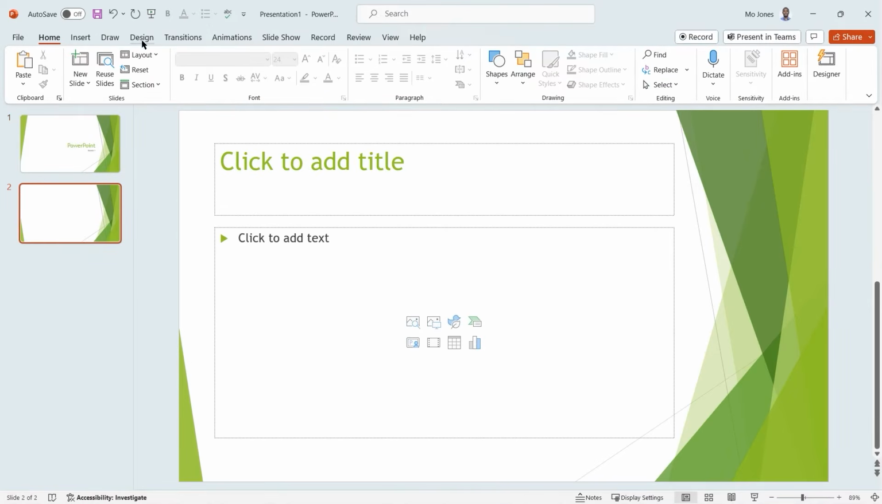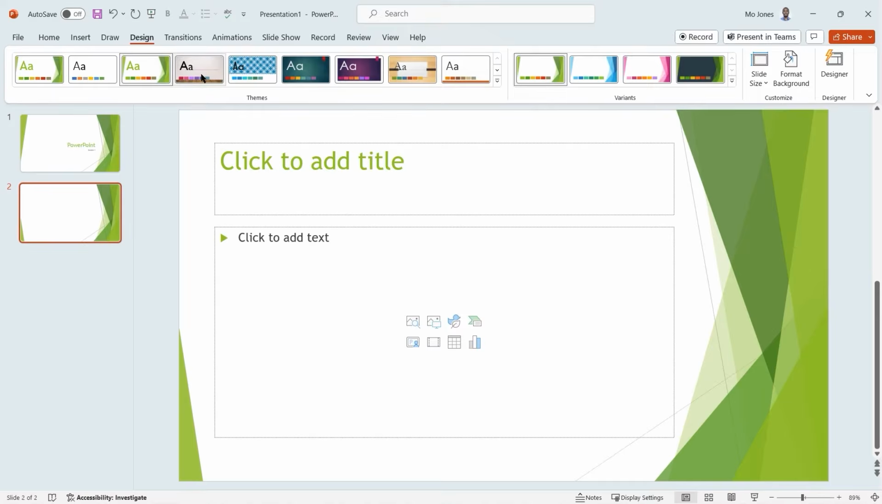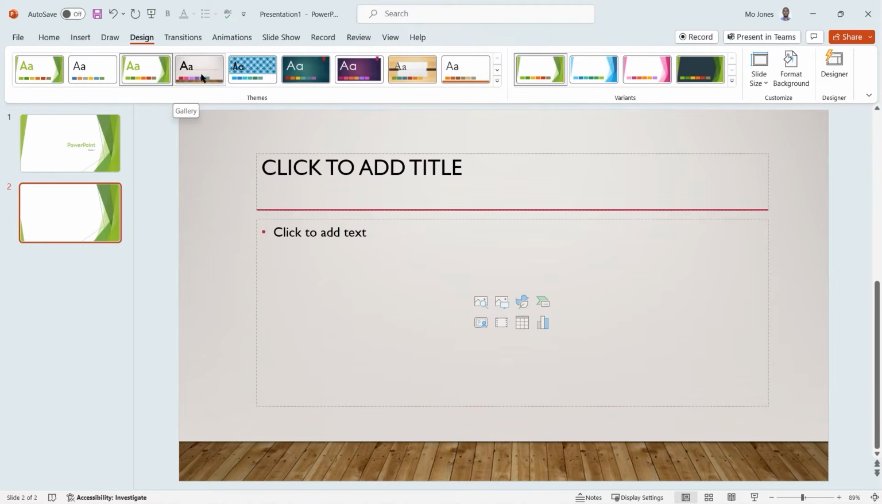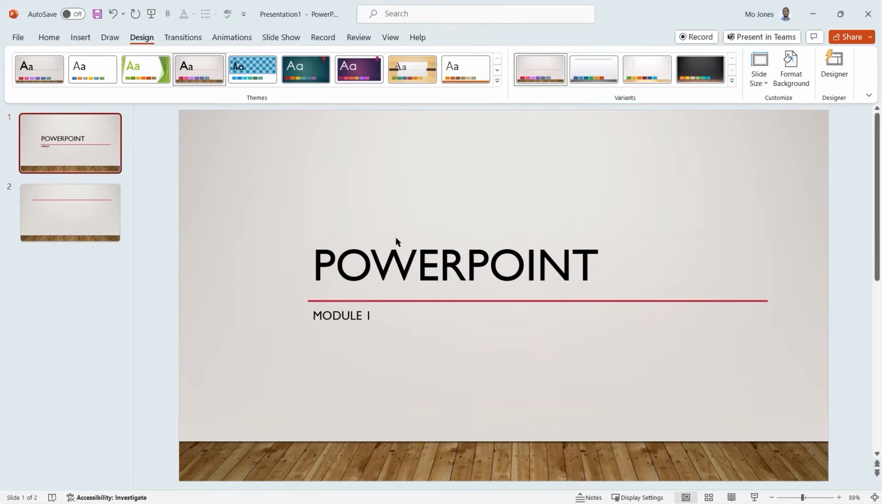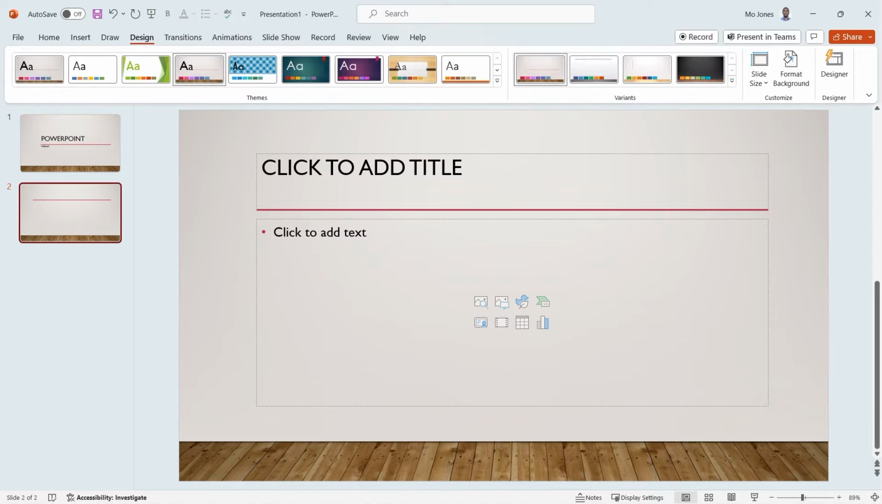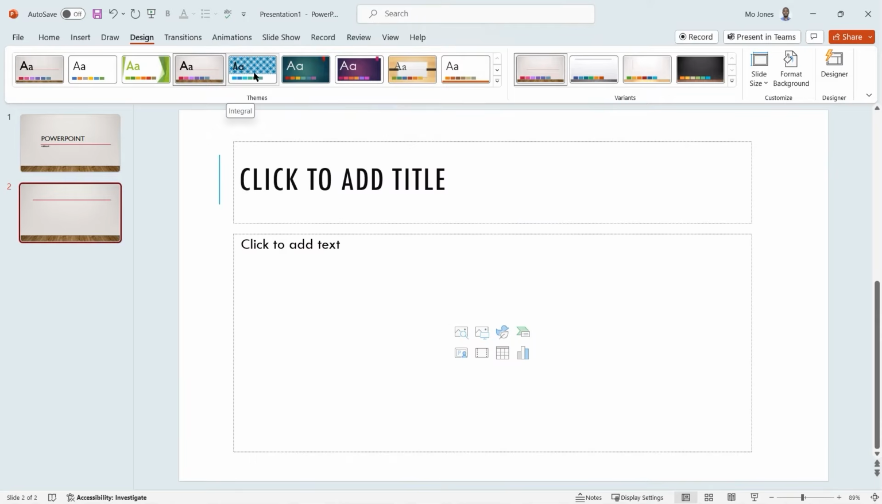And let's go back to the design tab. Now let's just continue previewing the different designs here that we can use. I'll click on the Gallery theme here. We can see that that's what that looks like. So here's my title slide, and here's my title and content slide. So usually spend a little bit of time choosing the theme that is right.